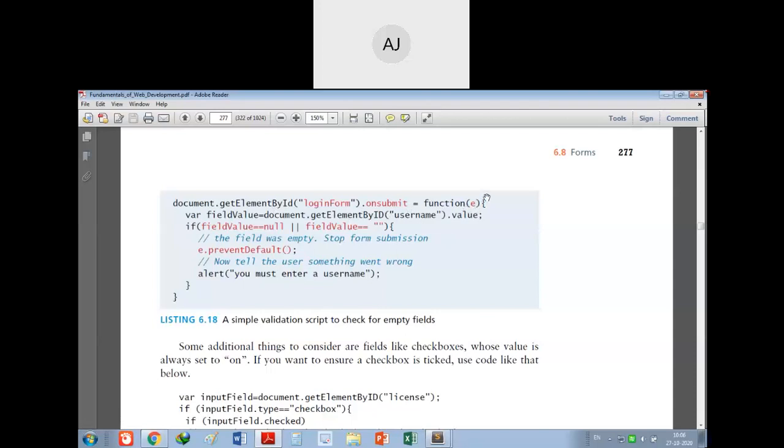Function E here. It is a user defined function. Then where field value is equal to document.getElementById of username. We are taking the username by its ID. Username is there in our example. Dot value is the value. So I will enter the value as empty the first time.